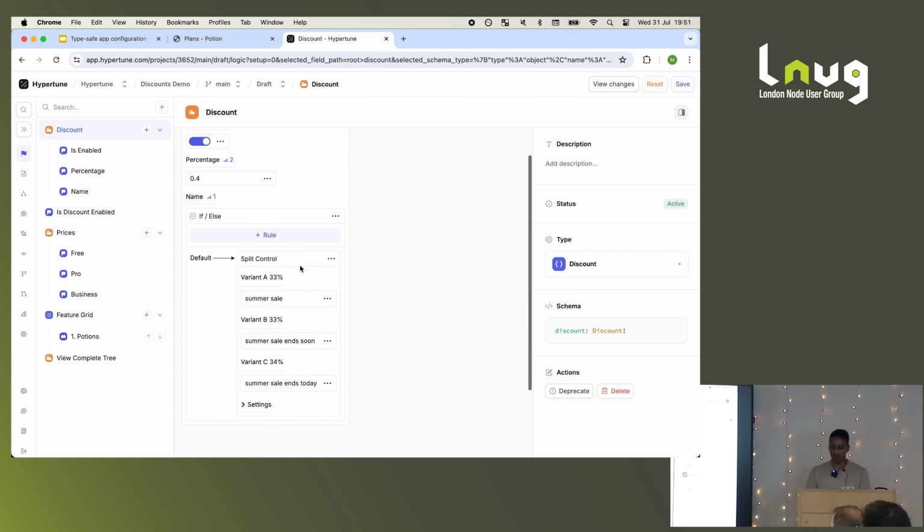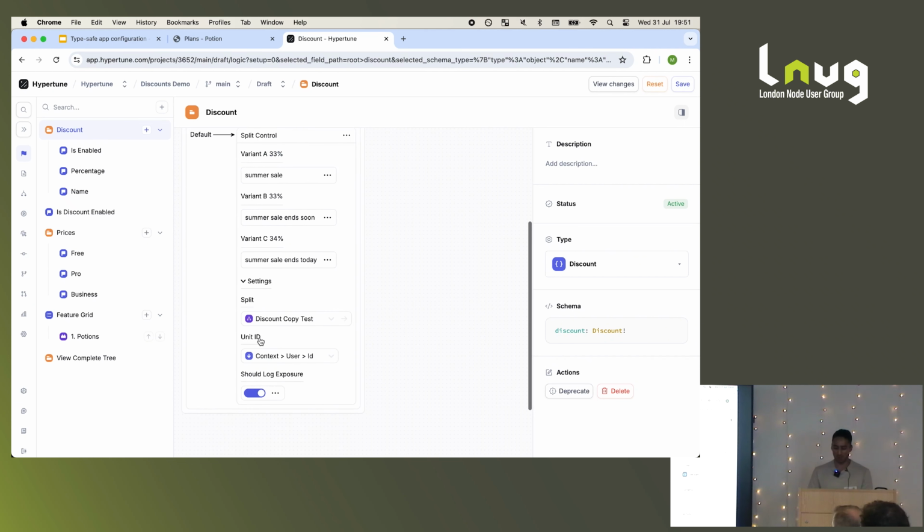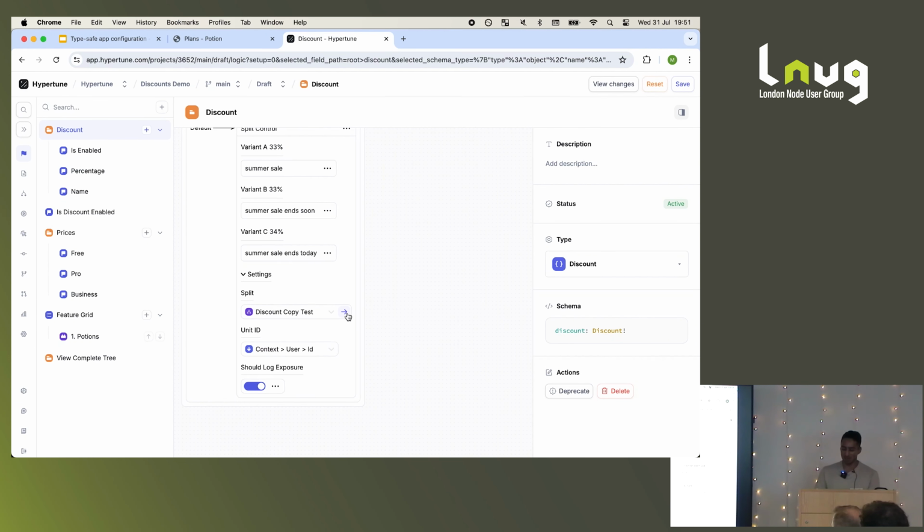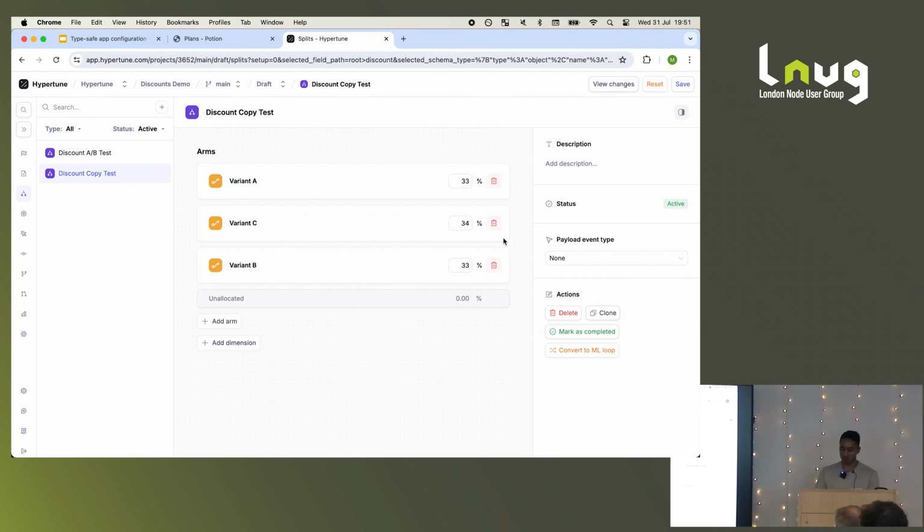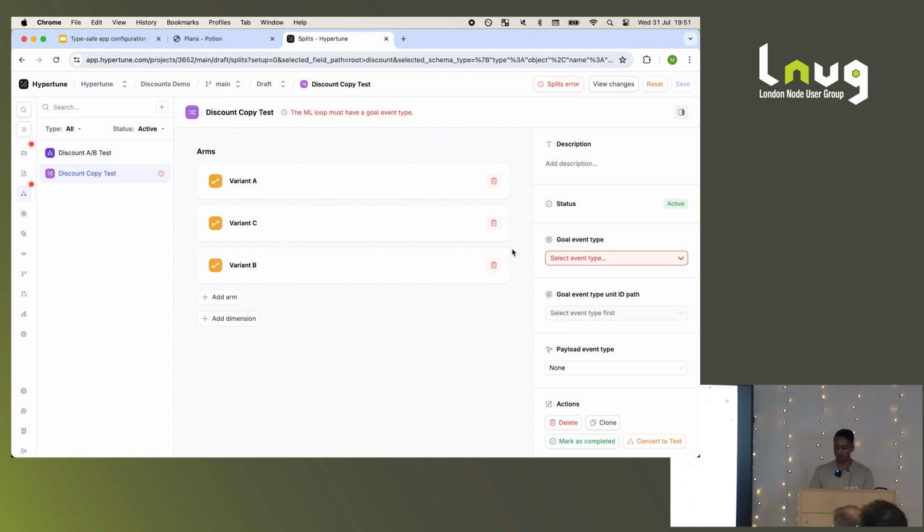So instead, what they do is they go to the experiment page, and they convert this A/B/C test into a machine learning loop so that we automatically converge on the best variant to maximize the number of upgrades. And then the machine learning loop also takes into account user attributes to learn if the best variant is different for different types of users.